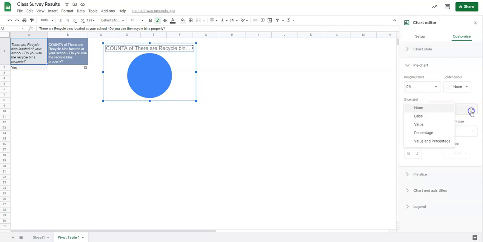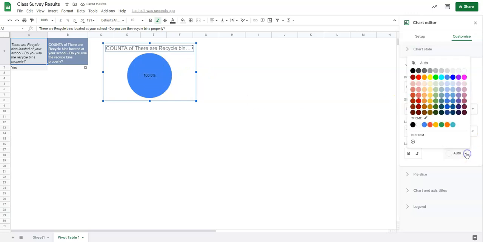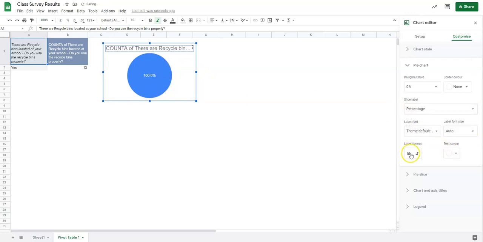I want to label the percentage inside here. That's what I'm doing. That's the label, and I'm going to go in and change the color, make it bold, maybe make it a little bit bigger. There we go, 100% of the class.